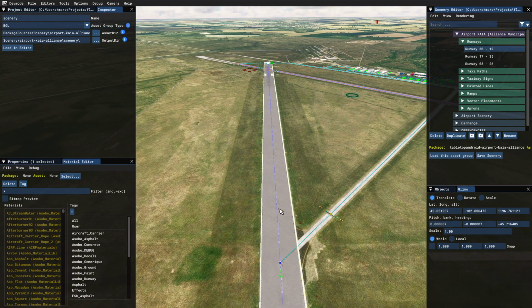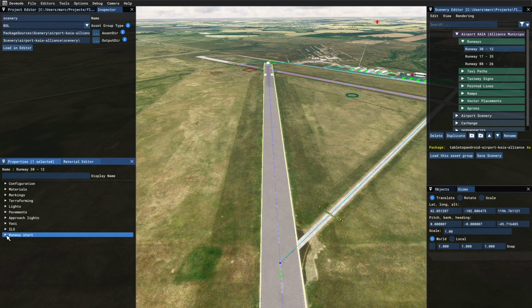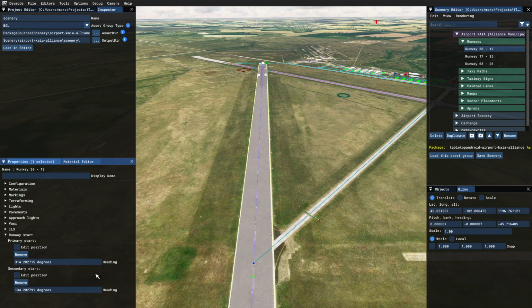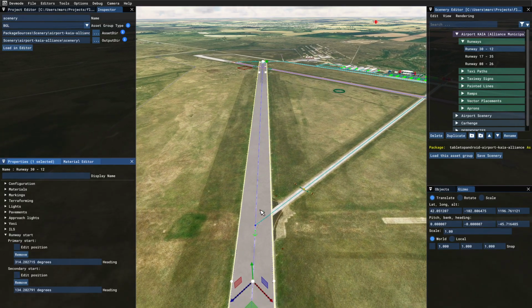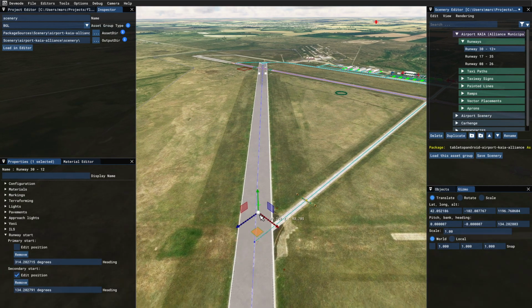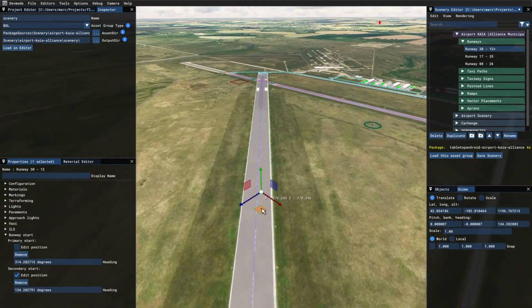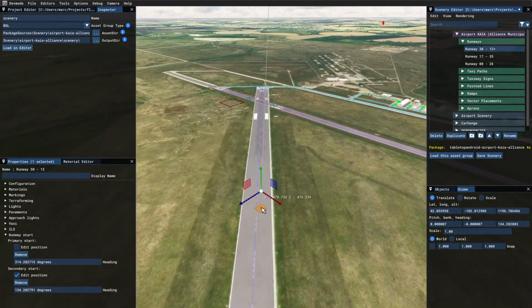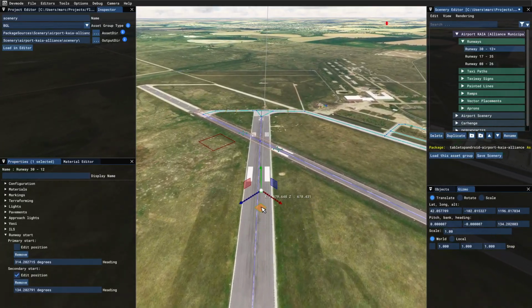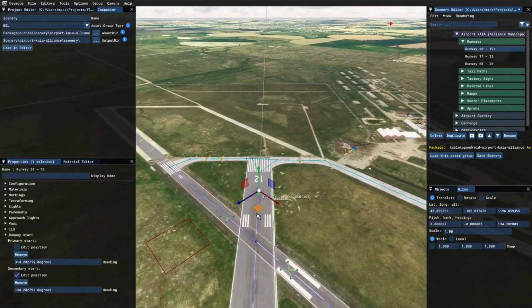All right, so here's our runway. Let's go to properties, start. We're gonna edit this. So there's a primary and secondary. They always refer to the runways as primary and secondary. So here's the secondary. And this one we can start back here.